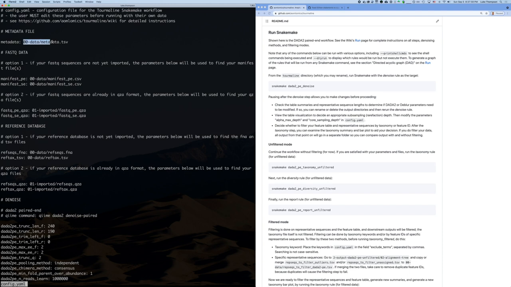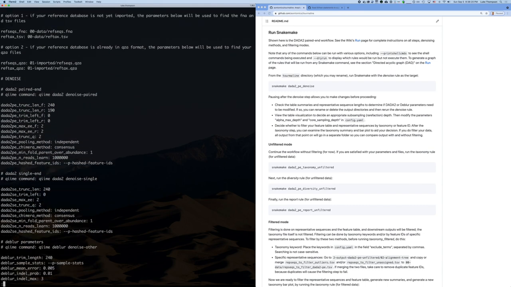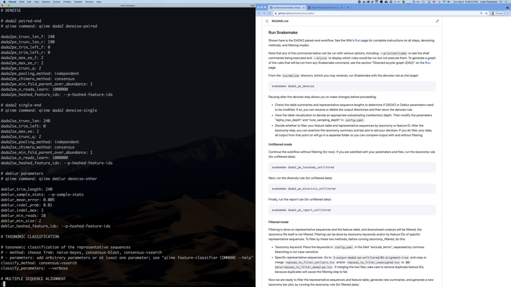So, for example, the metadata file is located in 00-data. The manifest files are also there. If we were using pre-imported data, those would be in 01-imported. Same as if we were using the FNA and TSV files for the reference database, those would be in 00-data. But we're using the already imported QIIME 2 QZA format reference database files that we just downloaded and created symbolic links to. Then there are also parameters for DADA2 paired end, DADA2 single end, and Deblur single end.